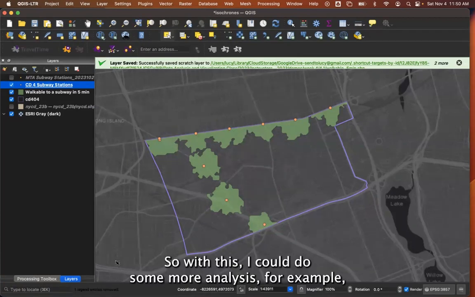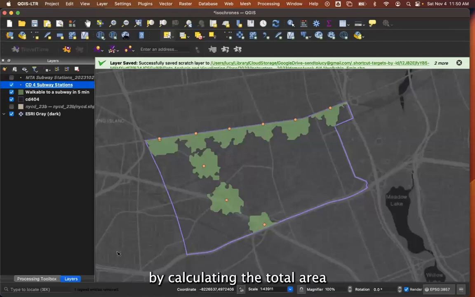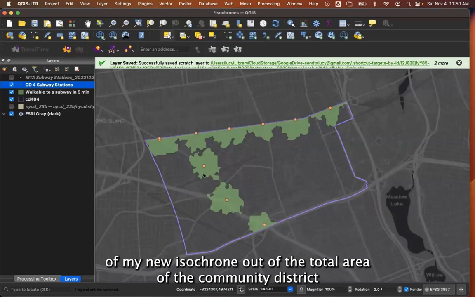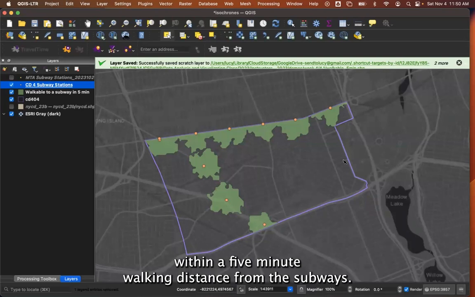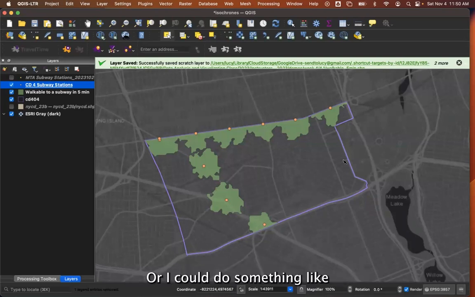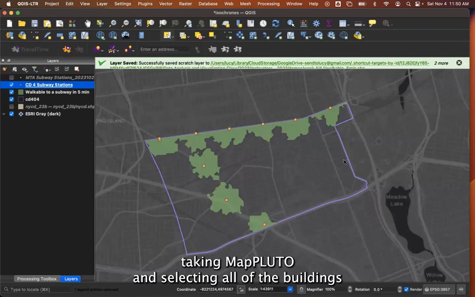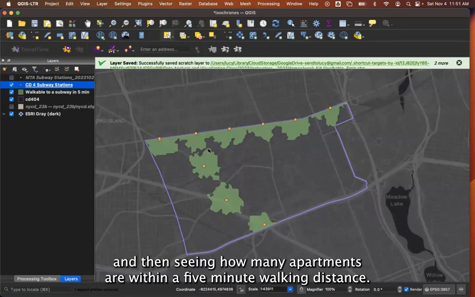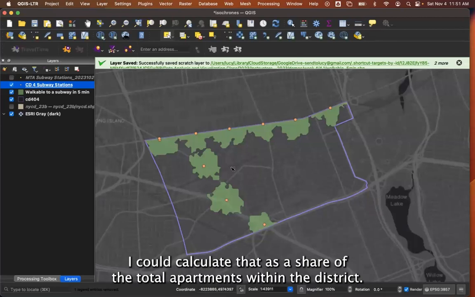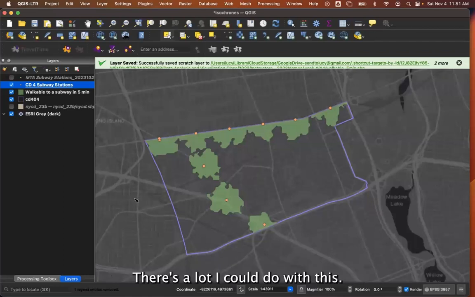So with this, I could do some more analysis, for example, by calculating the total area of my new isochrones out of the total area of the community district to see what percent of the entire community district falls within a 5-minute walking distance from the subways. Or I could do something like taking Map Pluto and selecting all of the buildings that intersect with the isochrone and then seeing how many apartments are within a 5-minute walking distance. I could calculate that as a share of the total apartments within the district. There's a lot I could do with this.